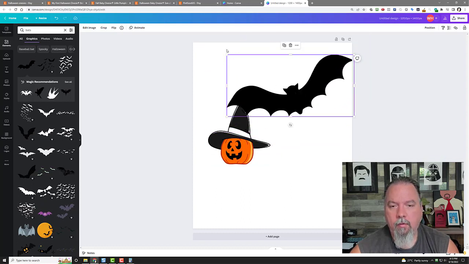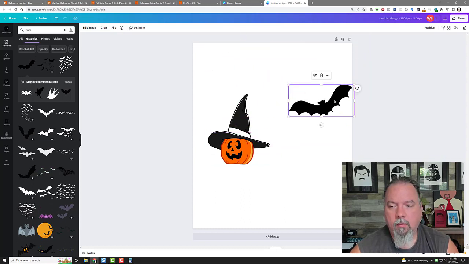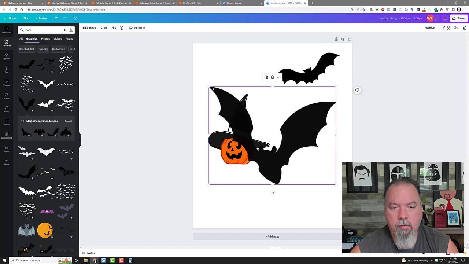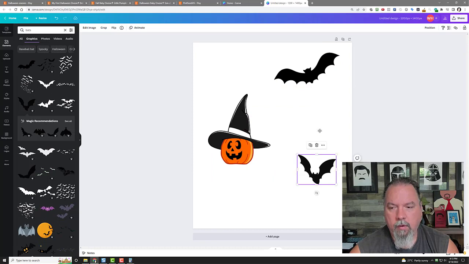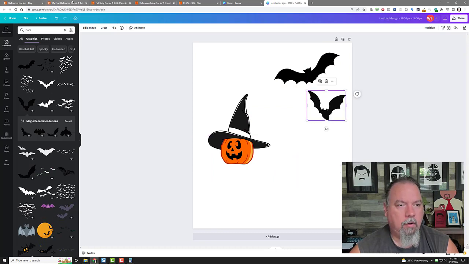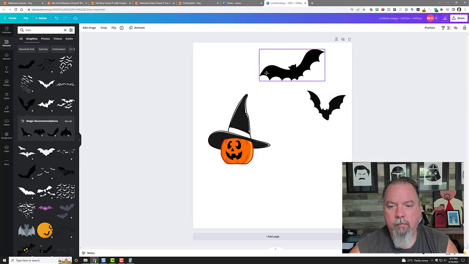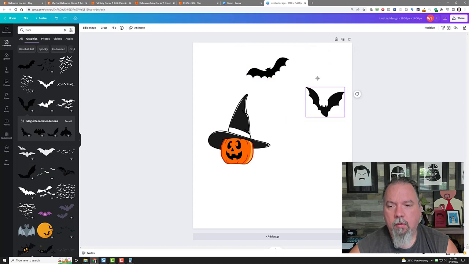We can resize it, super easy. Then we can do maybe that one. Resize that one. Then let's look at our picture. So they have the bats above the first, so let's move that over. Make that a little smaller. You can see how easy it is to design this stuff.